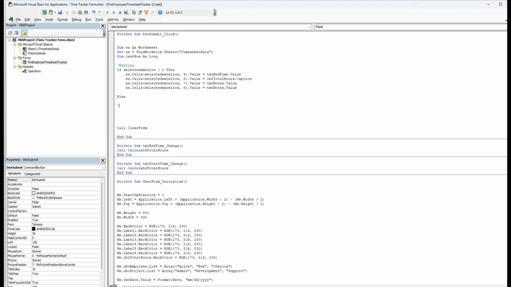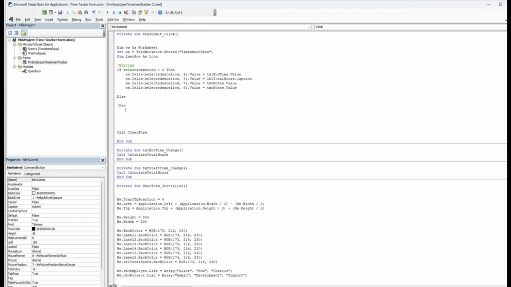We can just write here new, and we're going to use the last row here and set that equal to lastRow = ws.Cells(ws.Rows.Count, 1).End(xlUp).Row + 1, because we want the new row to go one row below the last row.